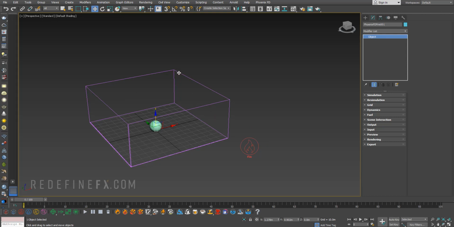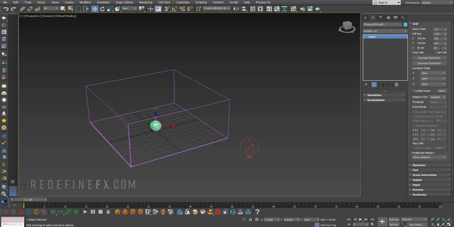And for the settings of the main grid, let's set Z as gemmed minus as usual to give it a floor. And let's increase the resolution a little bit. So maybe 0.9 meter cell size, around 2 million total cells as usual to start. I'm gonna enable the adaptive grid by temperature. And let's set the threshold to 500 degrees.